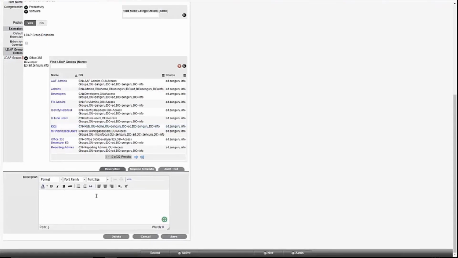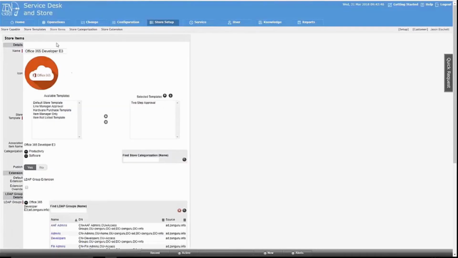You can then specify a description that you want the user to see, as well as a request template, a little thing for them to fill out to say this is what I need. So I've created that. You can also give it an icon. This is what the user sees when they go to the store. So those are all the pieces and parts that have been set up behind the scenes.